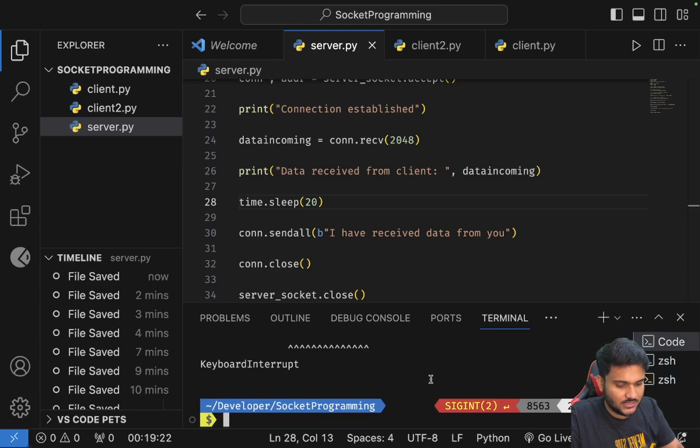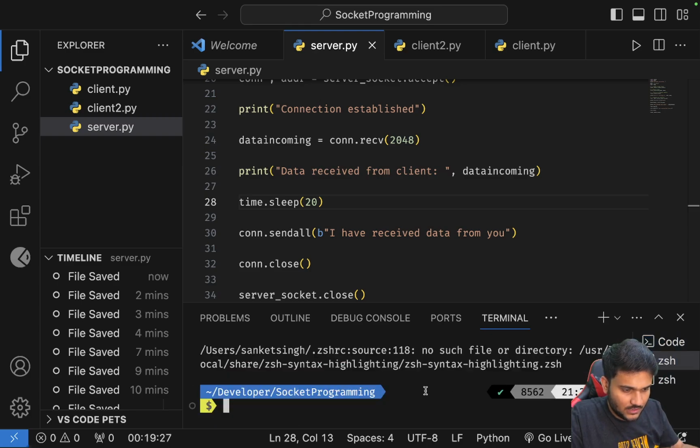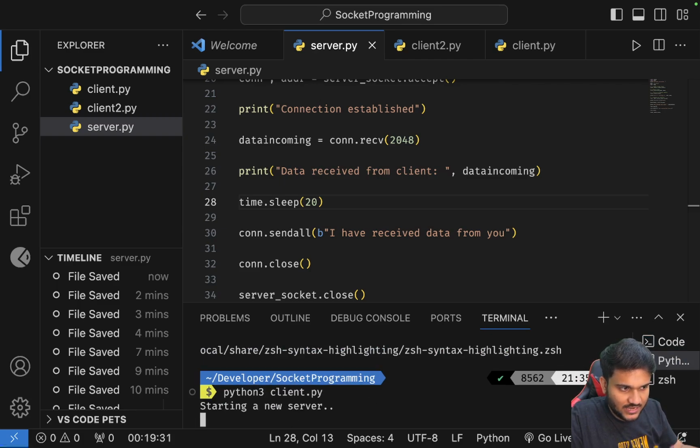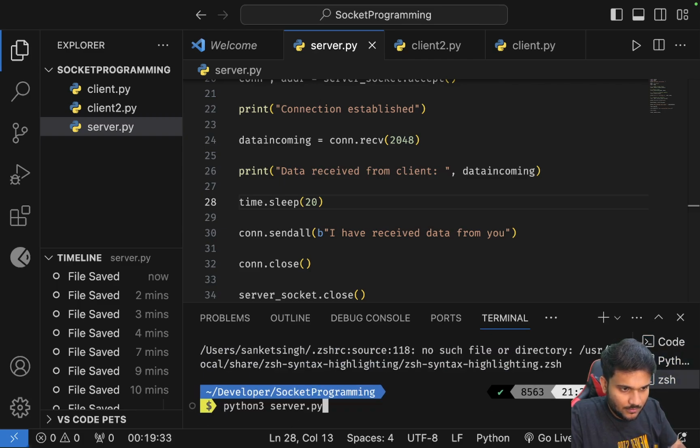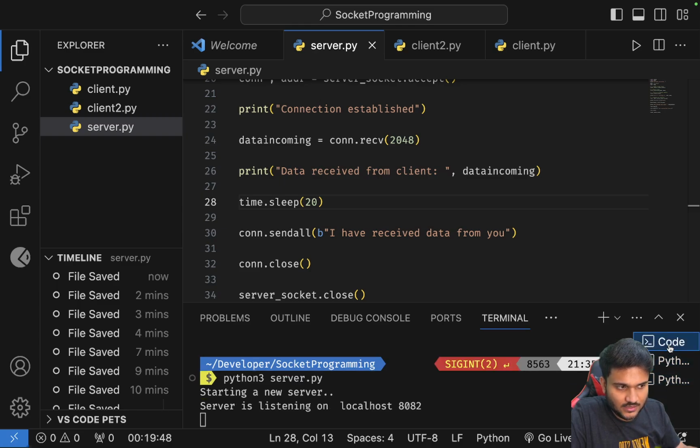Okay, so let's say I'll turn up the server again. So our server is up. Now I'll say python3 client.py. So this client is sending a request. Python3 client2.py. And let's see what happens. Now both of them have started actually to send the data, right?